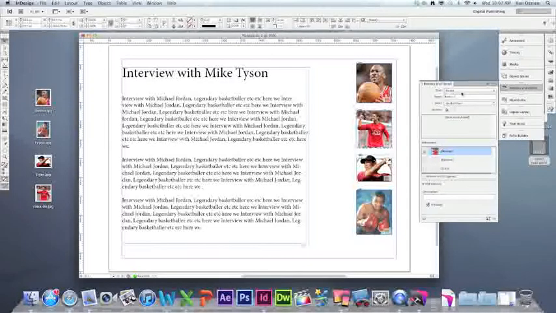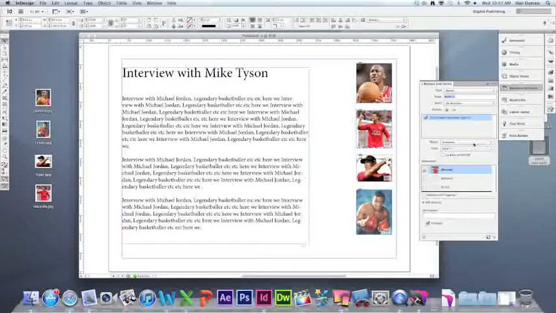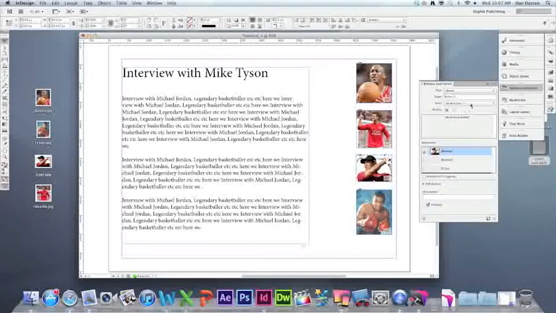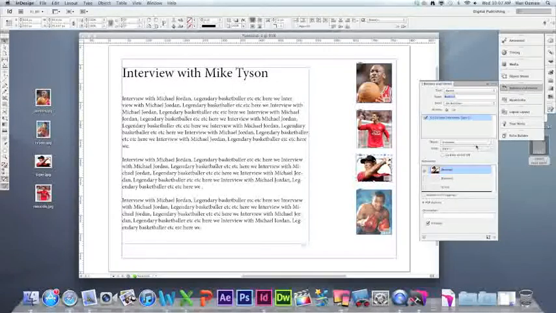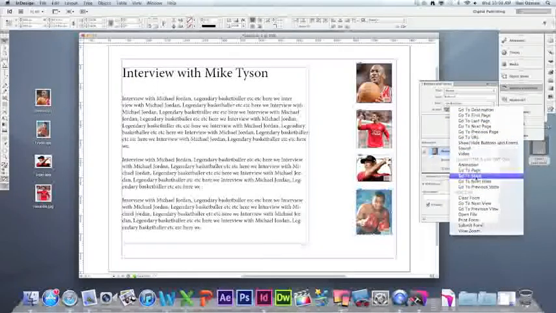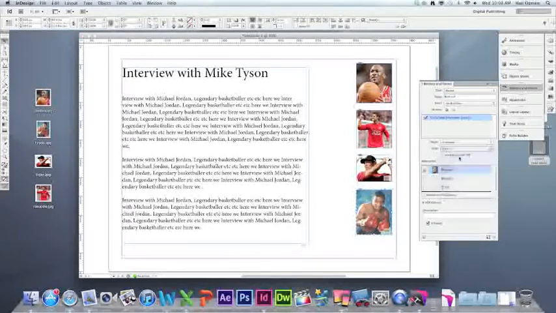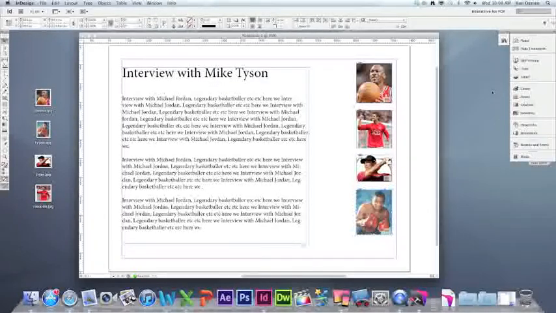Next, Ronaldo. So on rollover, we want it to go to a state. What state do we want to go to? State number 3. Same for Tiger Woods. Go to state number 2, and Mike Tyson. So on rollover, when the mouse goes over Mike Tyson, we want it to go to that state with the interview with Mike Tyson. Now, let's do a preview.